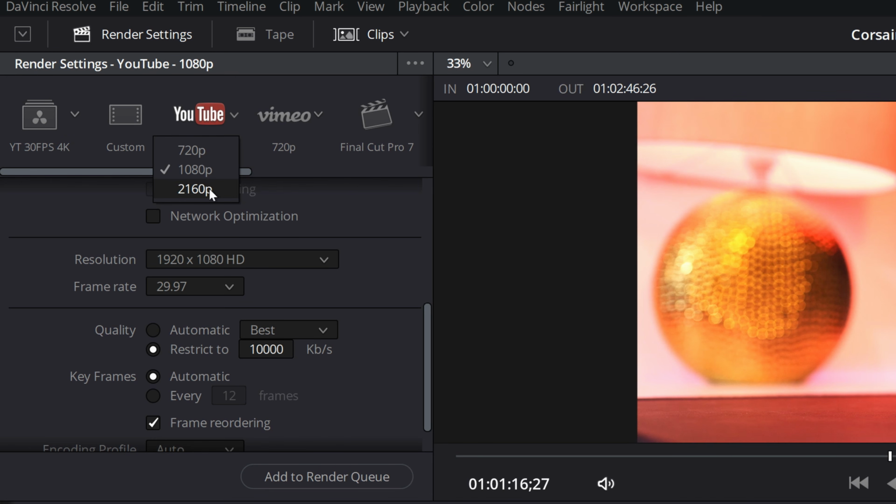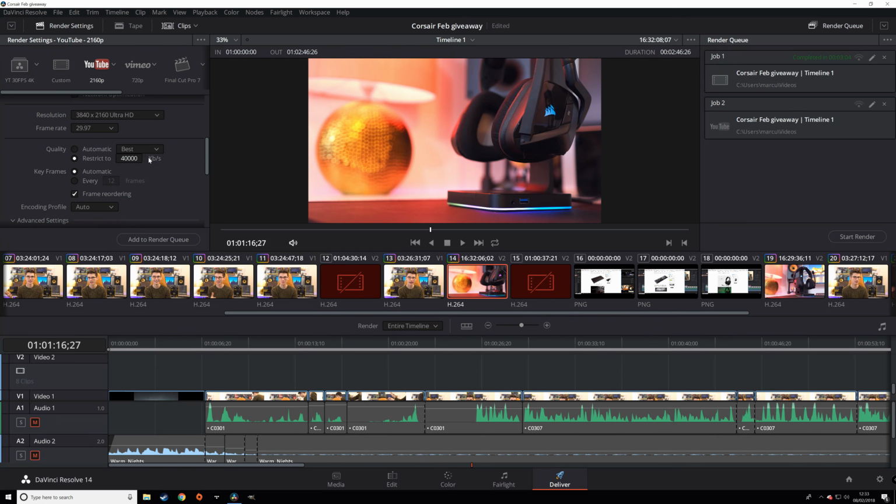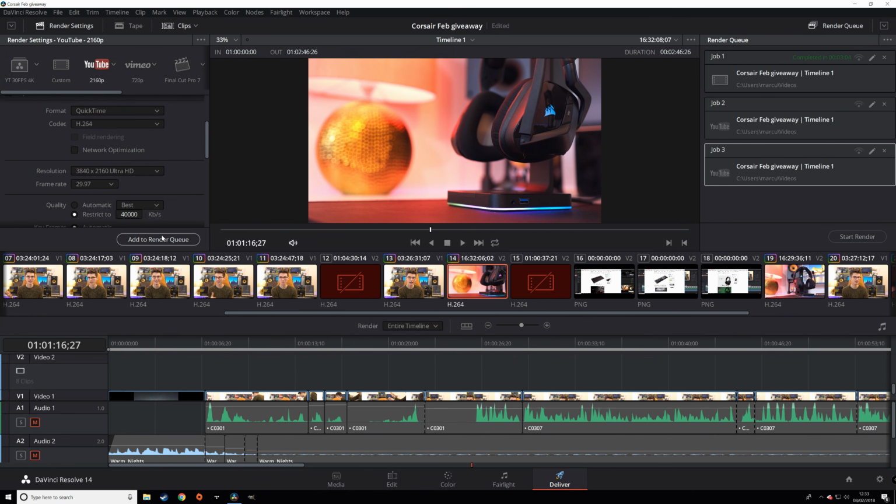The only thing to be aware of is if you're working in 4K and it defaults to 10,000 kilobits a second, which is completely wrong, set that to 40,000 or up to 45,000 if you are doing 4K productions. And that's pretty much all you need to do. When you're ready, hit the Add to Render Queue button, hit the Start Render button, and then that will output in your place of choice.